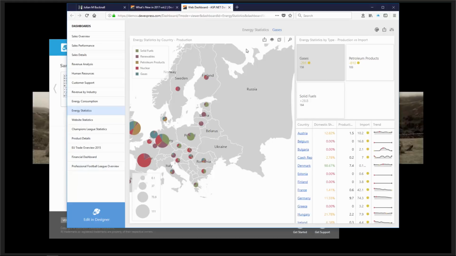These web dashboard demos are, by the way, all available online on our website. No need to download the universal trial to see these. Just go to the main page, select demos and dashboards, or select products, dashboards, and then the web dashboard, and you'll see exactly the same display as I have here. So demos.devexpress.com.